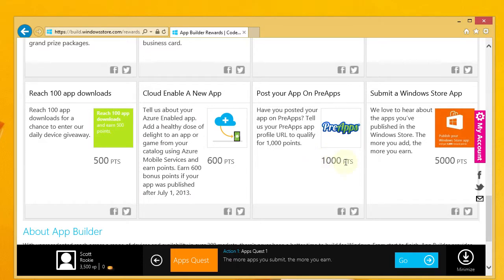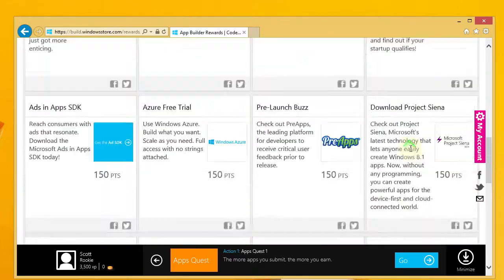I believe what you need to do in that case is, before you submit your Windows Store app, you would post an entry on pre-apps, which is where you say that you're going to launch an app and you get feedback from potential users about that app. So you would want to sign up with pre-apps first. Once again, that's free and it's very simple to do. And then you would submit your Windows Store app. If you do those two things, you're going to have 6,000 points.